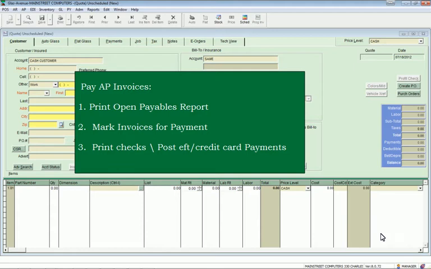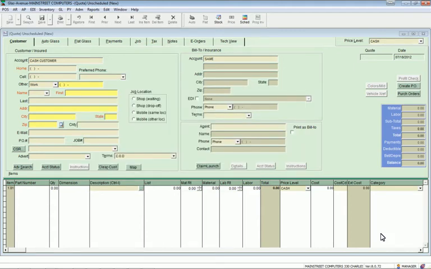Next, you'll need to mark the invoices that you'd like to pay. And then last, you'll need to either print checks or post your EFT or credit card payments. We're going to go ahead and show you how to print checks and post payments.